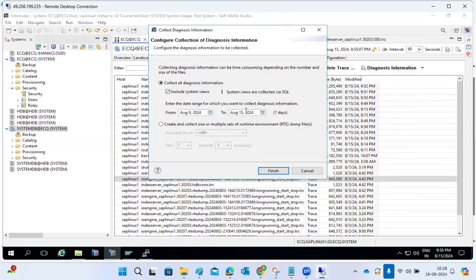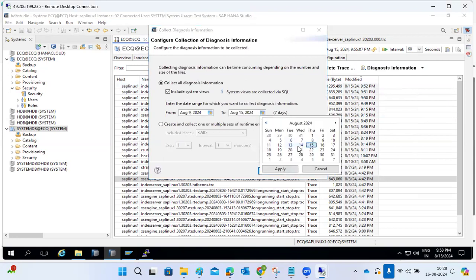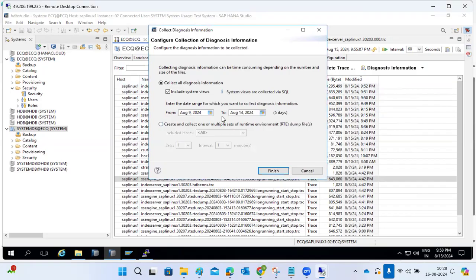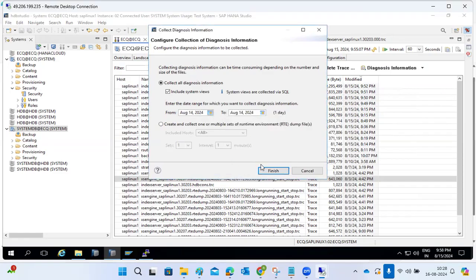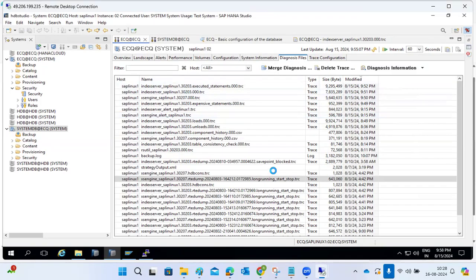So when was the issue? Sir, the issue happened on the 14th. Only on the 14th the issue occurred. Then collect the log files for that date. Select it here, and then the log file collection will happen from here.